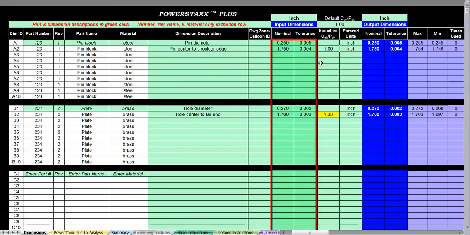Also, one of the impacts of changing that CPK, if you were to look at any particular tolerance analysis on the stack up page, you would not see either the worst case or the RSS tolerances change. You would see the predicted failures per million as well as the assembly standard deviation and CPK values. Those would change as a result of this changing of the default CPK.